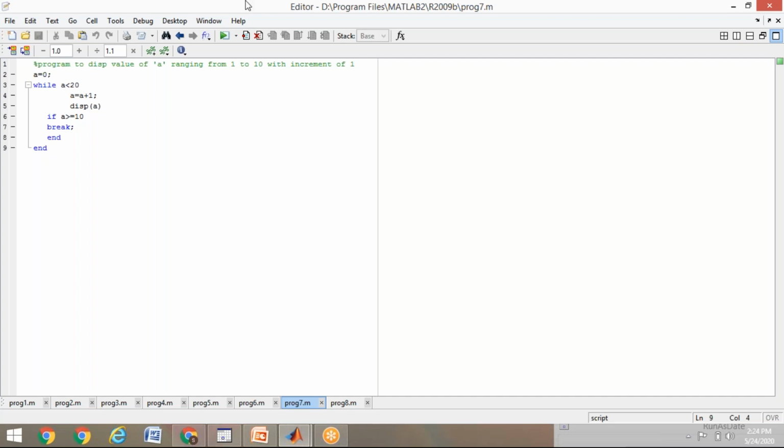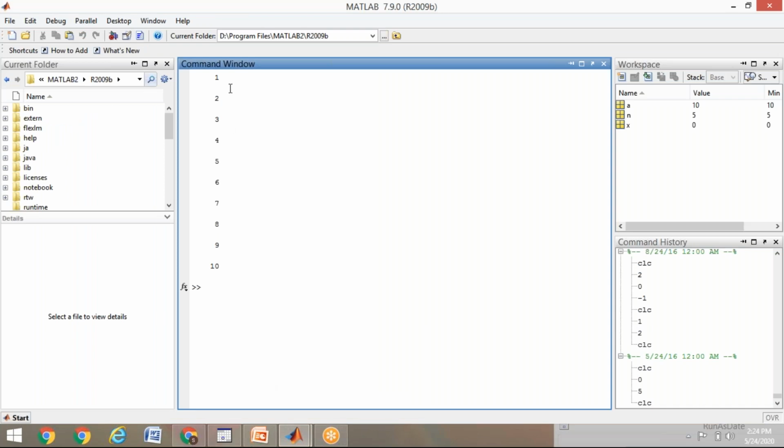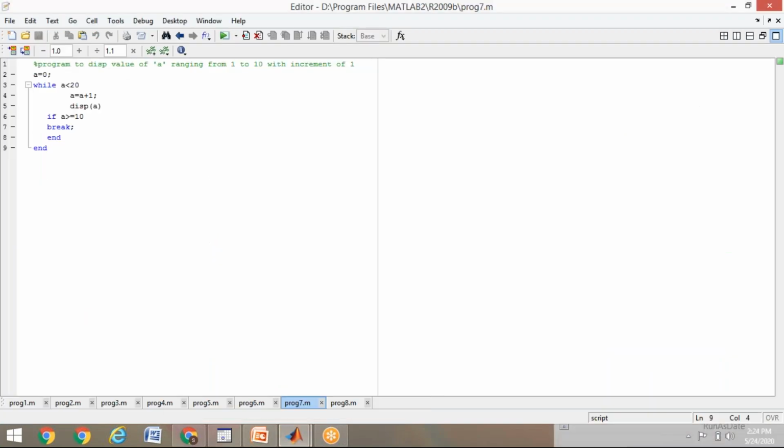So let us run the program. Let's see. So it has displayed 1, 2, 3, 4, 5, 6, 7, 8, 9, 10. So in such a way, a break instruction works in MATLAB. It will exit from the while loop whenever the condition is satisfied.